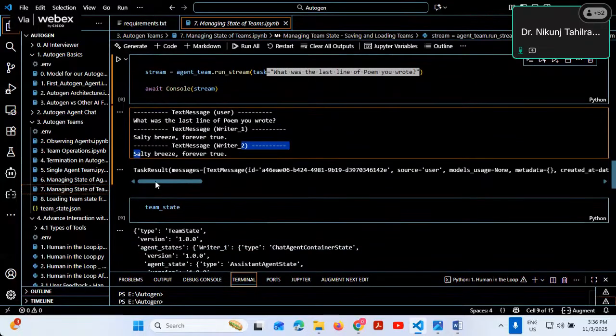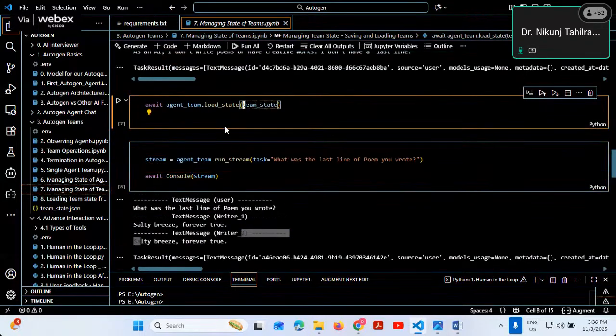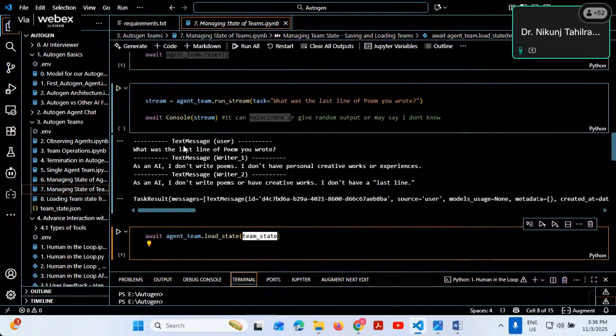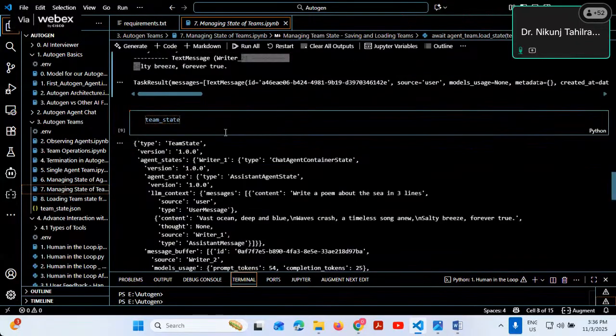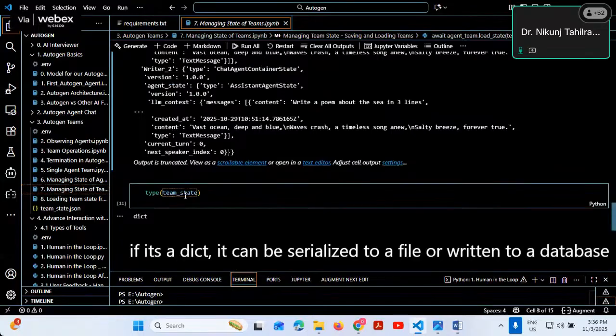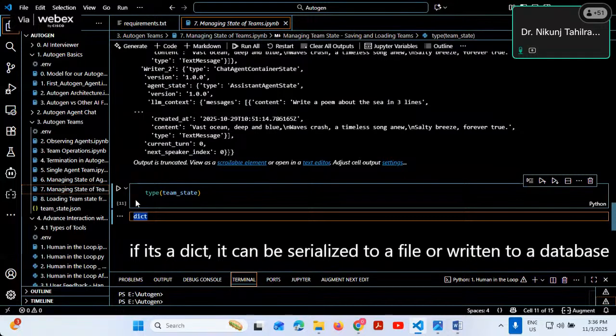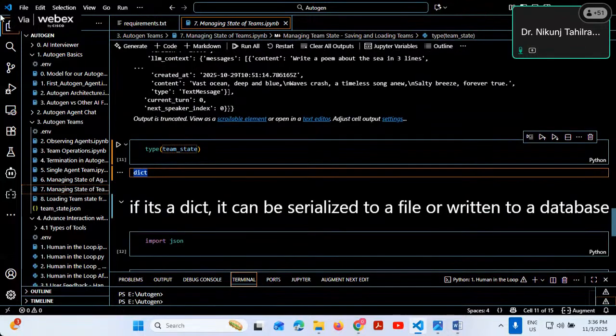Right. Now, if you print this team state, which we are trying to save, you will get something like this, a whole JSON kind of format. When I print the type, it is a dictionary type. Once you have a dictionary, you can serialize it to a file, or you can also write it into the database. That is also possible.